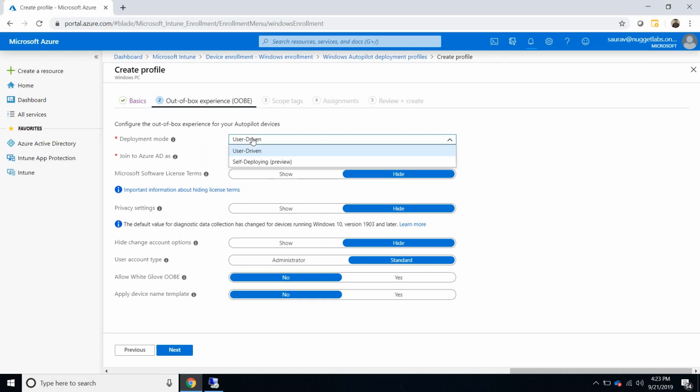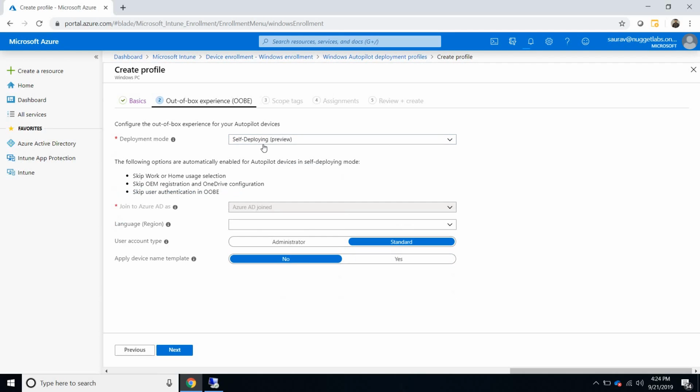All right. Deployment mode, we are doing user driven. We are not doing self deploying. For self deploying, the user intervention is not needed, and we have the option of skipping this as well. However, for self deploying, it doesn't give us the option of doing a hybrid Azure AD join, I believe. And I believe that for self deploying mode, we need to have a physical machine because it needs a TPM chip. I'm not sure about that part.